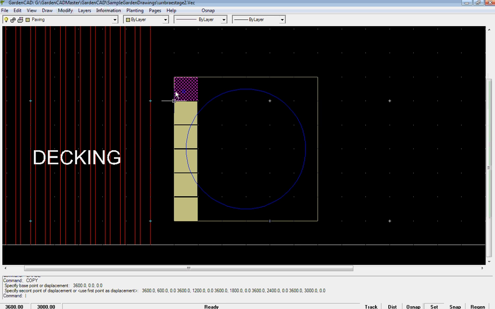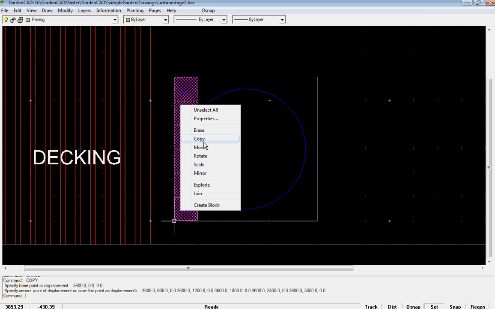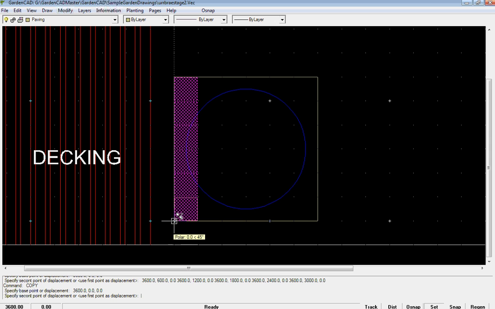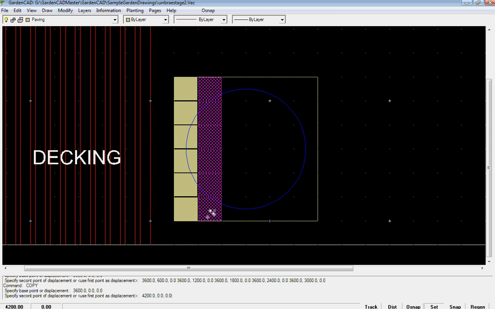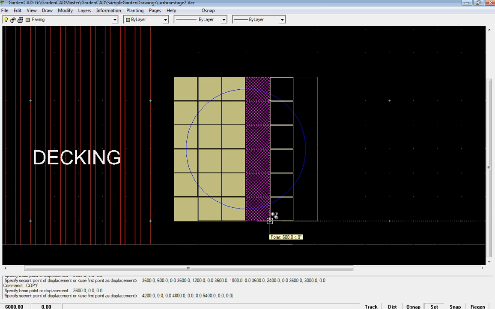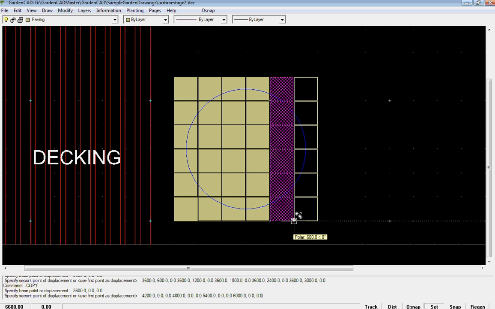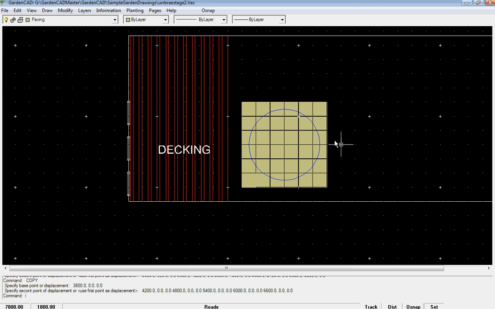If we now select, I've still got snap on, that take snap off with F9, that helps me, and now put snap back on again, and what we're going to do is right click and copy, and we can copy from there and go across and across and across and across and across, and we're done. So we have a layer of paving bricks on a paving layer.